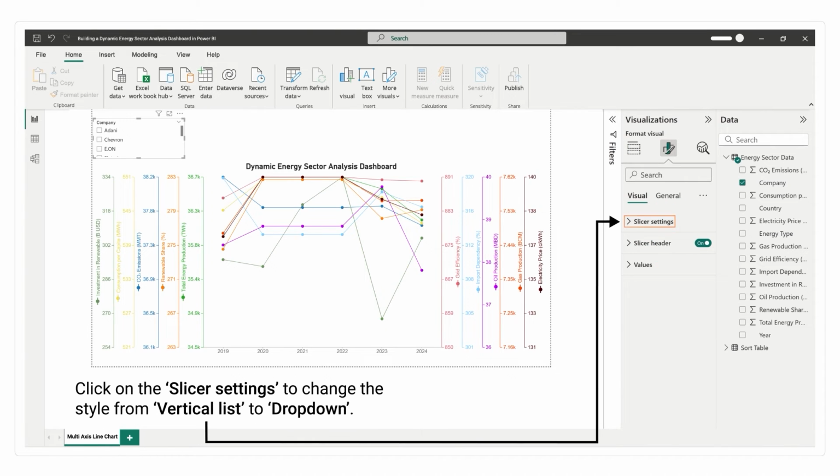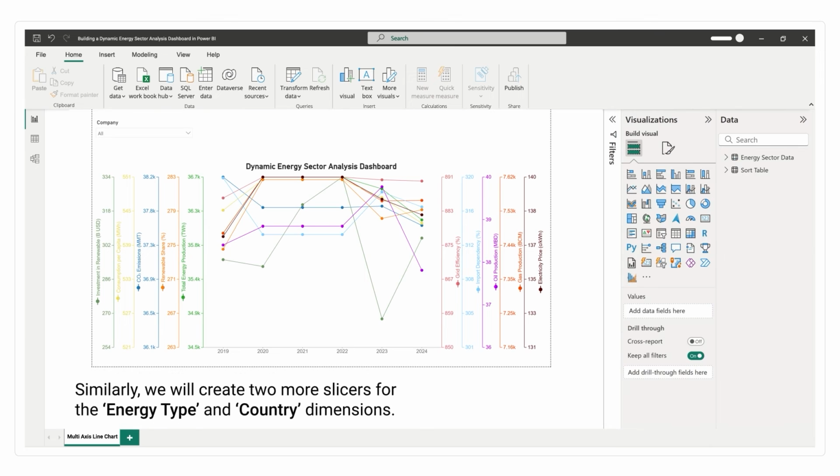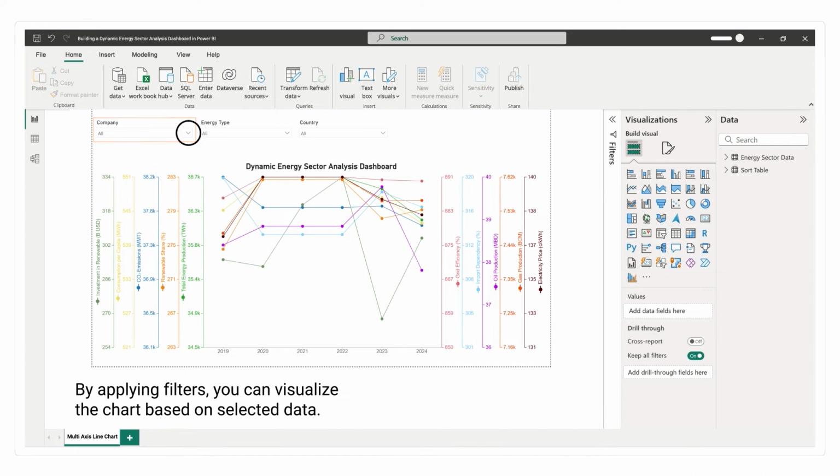Click on the slicer settings to change the style from vertical list to drop-down. Similarly, we will create 2 more slicers for the energy type and country dimensions. By applying filters, you can visualize the chart based on selected data.